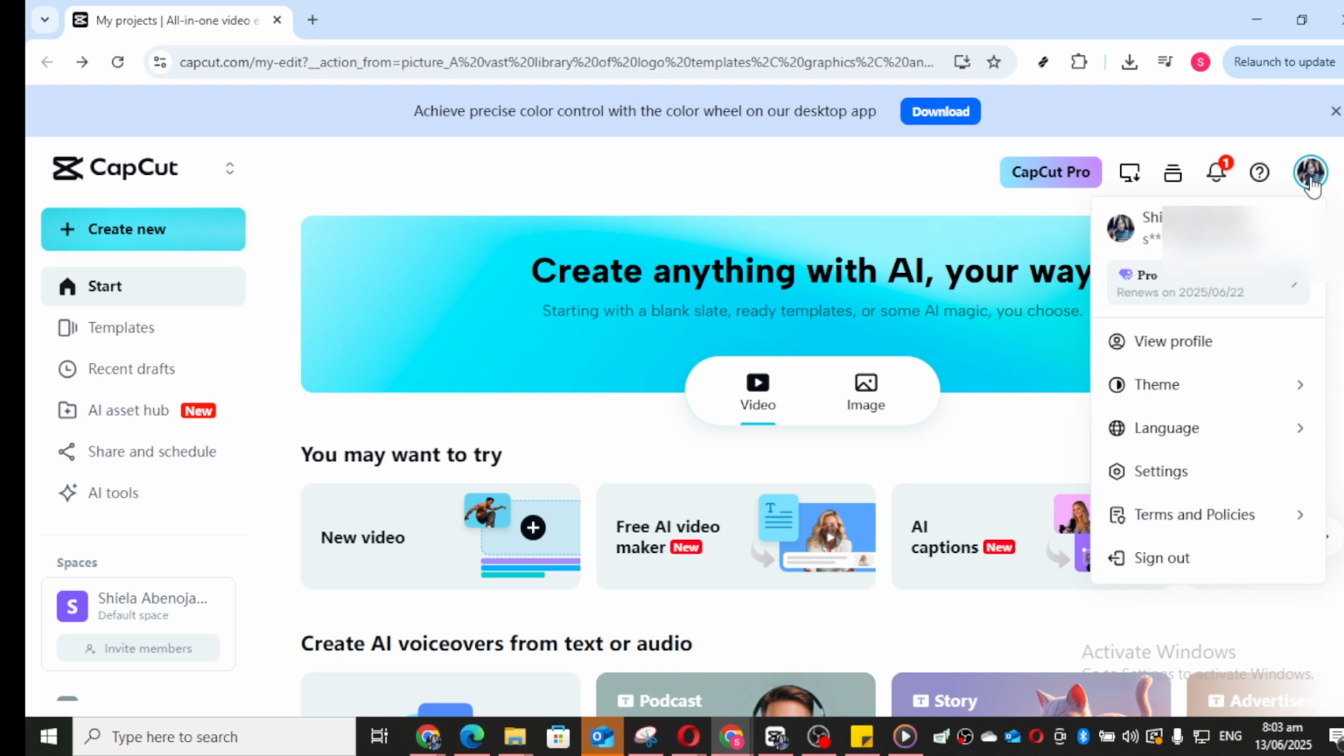After entering the profile section, you'll want to click on the View Profile option. This selection gives you access to all the editable personal information you have provided upon registration and allows you to make small tweaks here and there if needed.